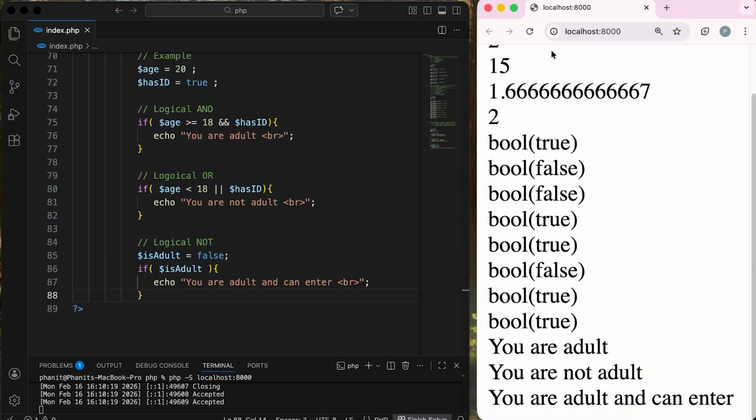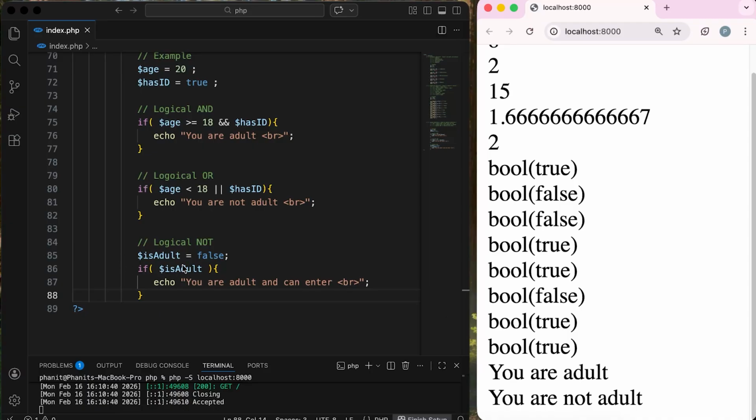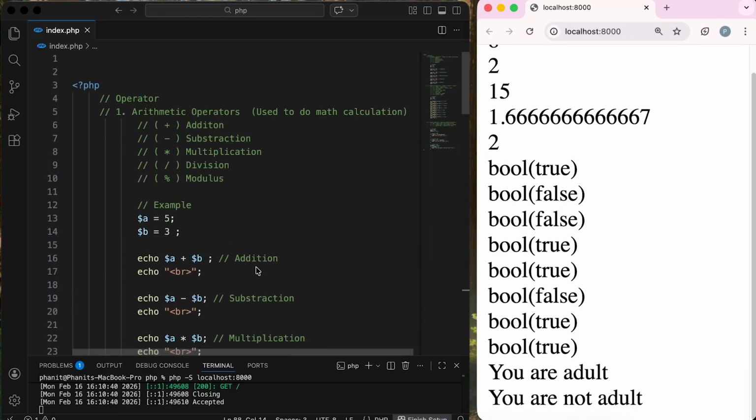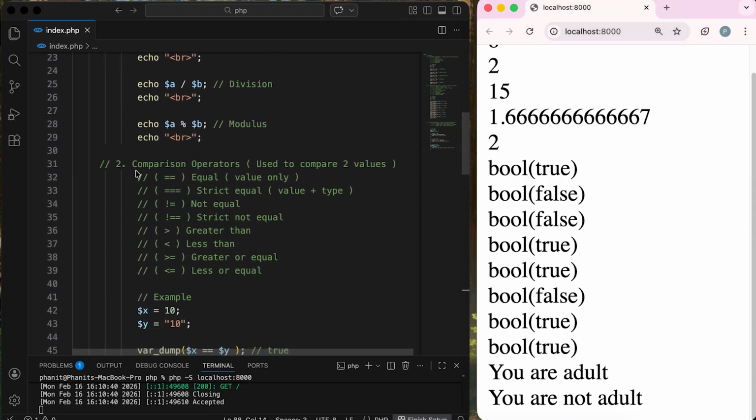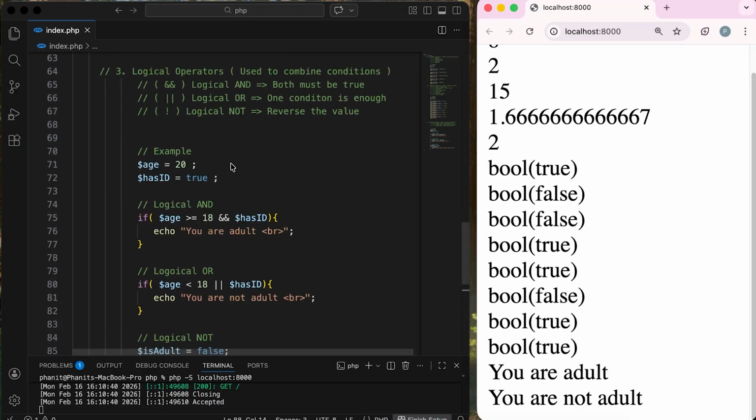So I'm gonna refresh in my browser. Okay, you see, it shows nothing about logical not. So I hope you understand all of this logical. We have arithmetic operators, comparison operators, and logical operators.